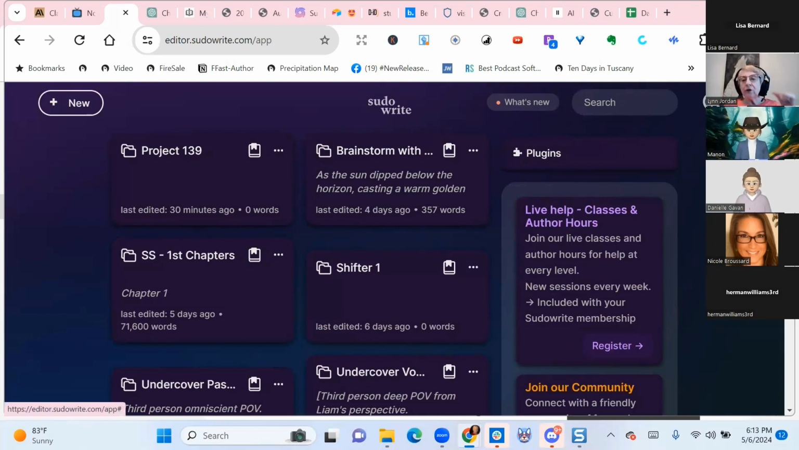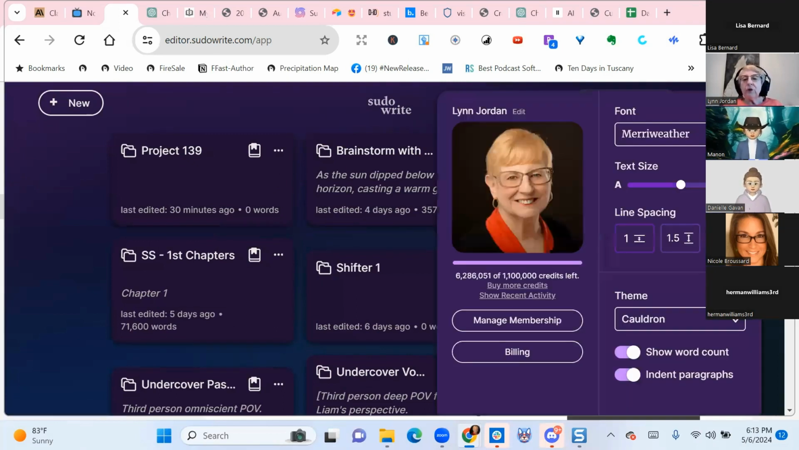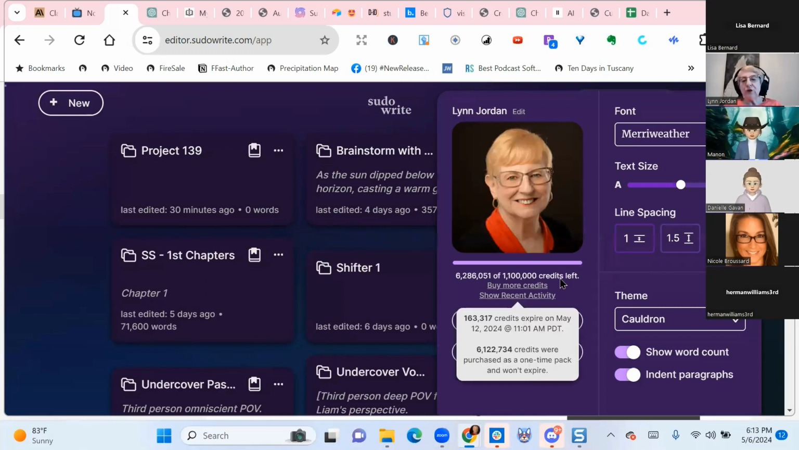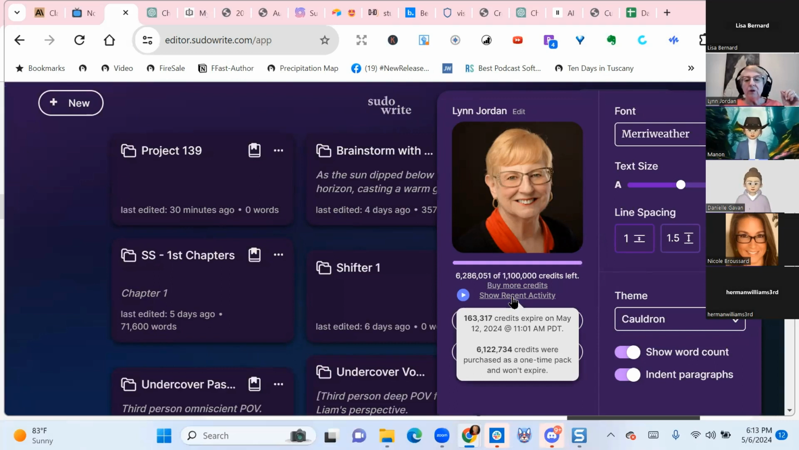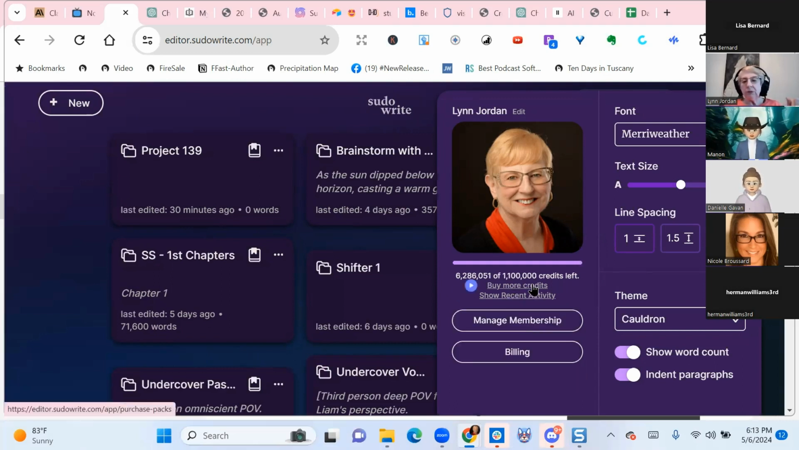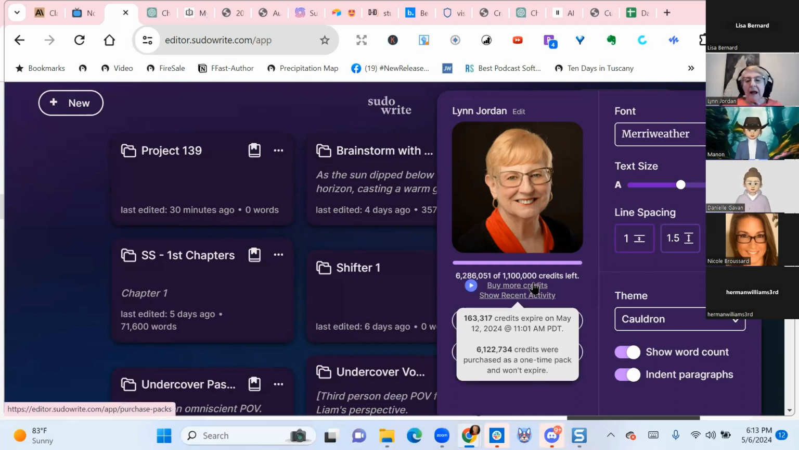And the gear wheel here will give you information about your account. It will tell you how many credits you've used and how many you have left. If you have bought credits, I'm not sure they've changed it otherwise, but you can show how many credits will expire when. Ooh, I better get to generating. And how many credits you purchased. The purchased credits will roll over. Your subscription credits that you get every month will not. They will reset at the beginning of your month.